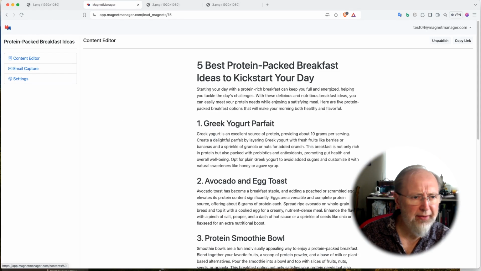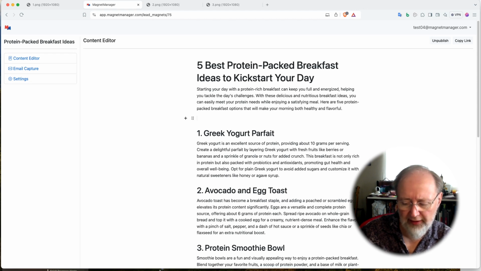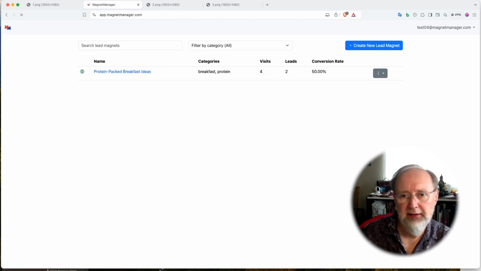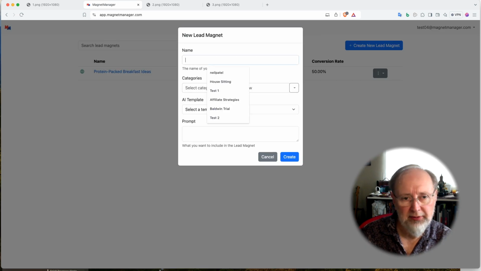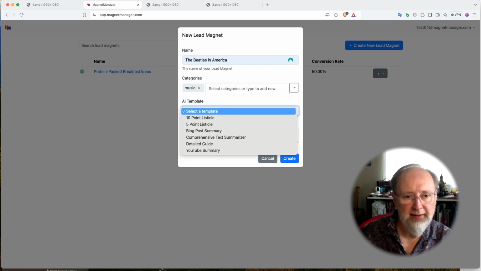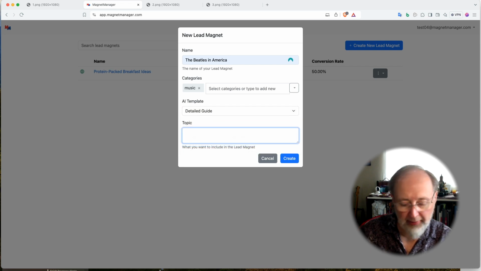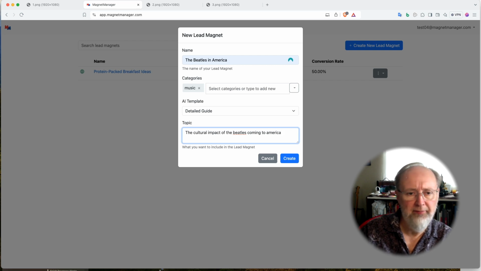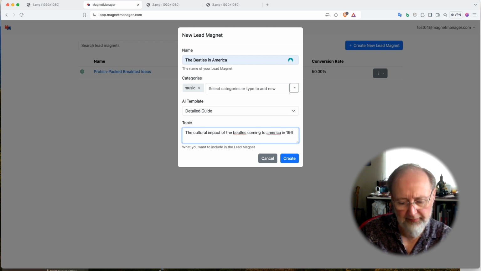Oh my gosh, I've forgotten other things. There's so much inside of here. Let's create another one. Let's create a new lead magnet. I love the Beatles, so let's say the Beatles in America. Obviously, I've done this one before. Music, select a template, and we're going to do kind of a detailed guide about the cultural impact of the Beatles coming to America in 1964.